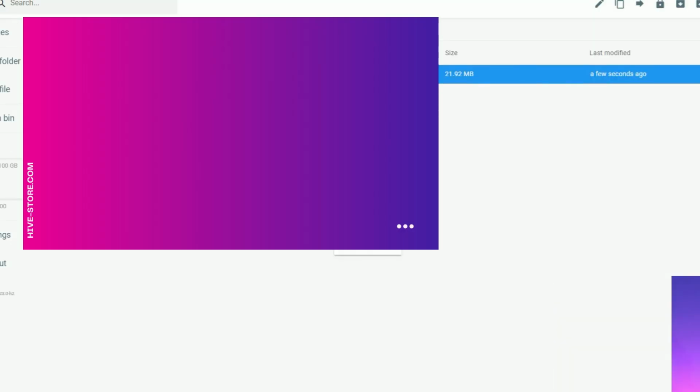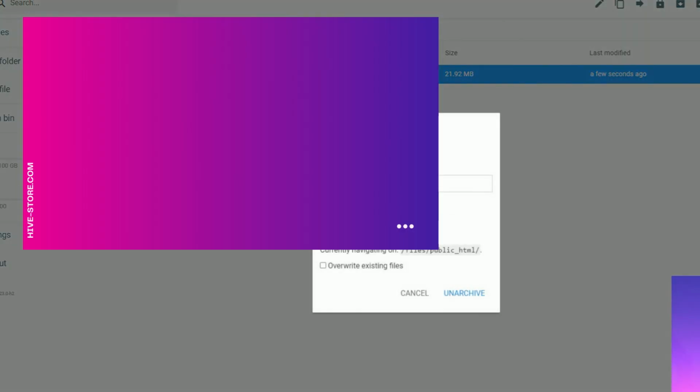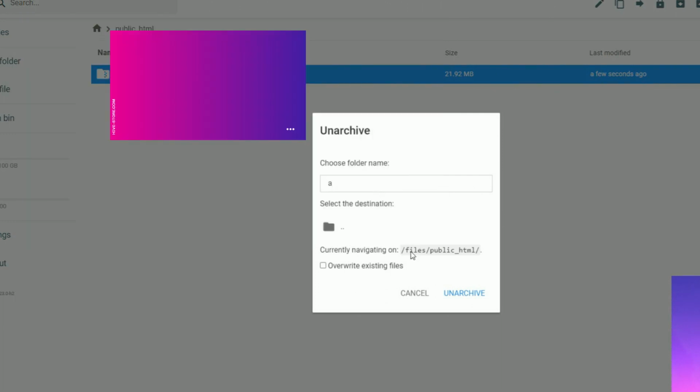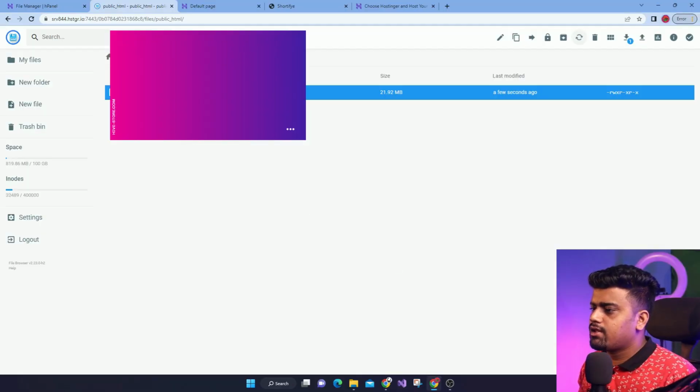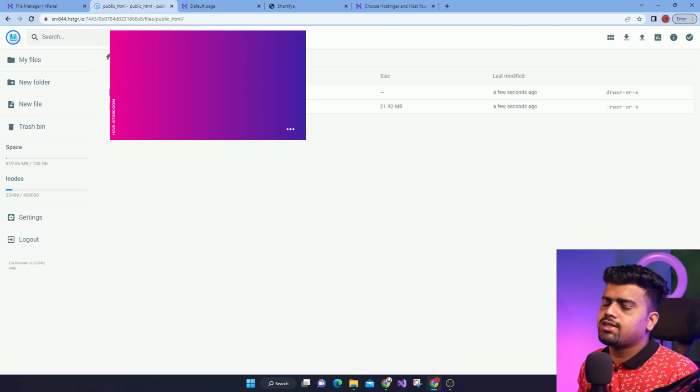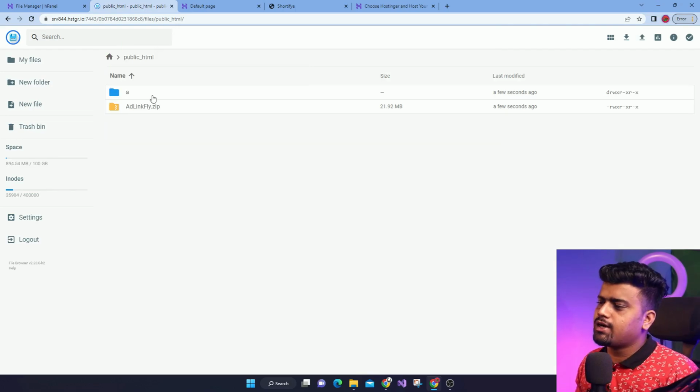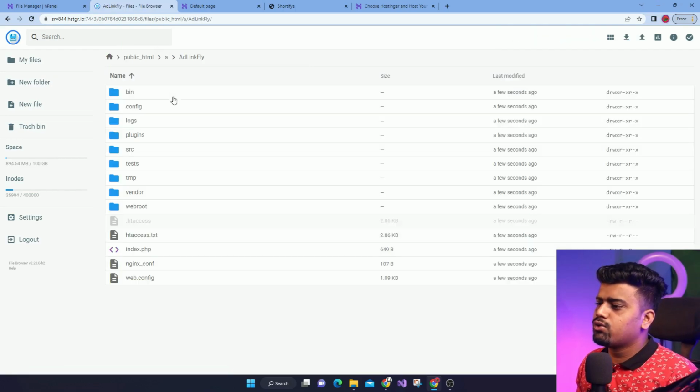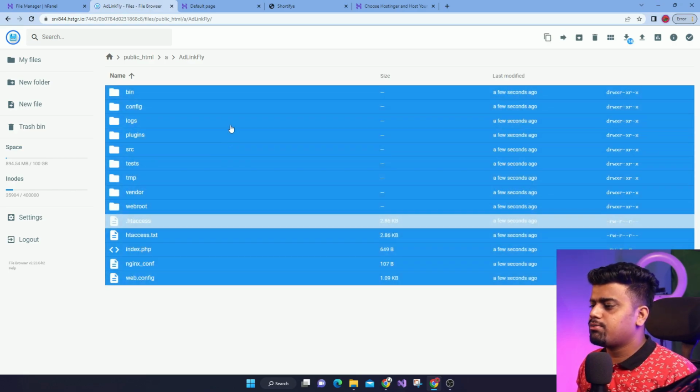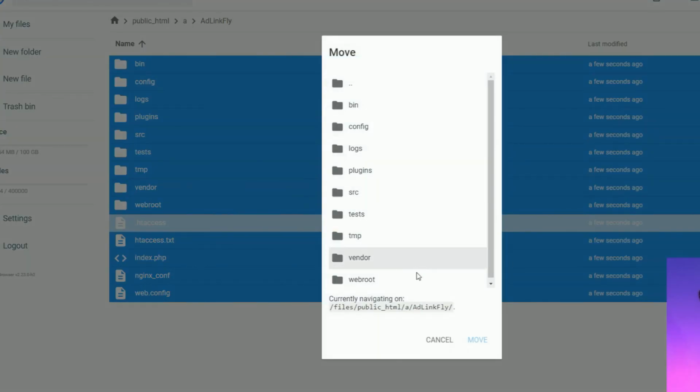Simply right click and then unarchive, and use any name. I am using simply A, and extract this file. So all files will be extracted inside the A folder. Then we have to go to the A folder, then AdLinkFly, and select all these files and move them to our public HTML directory.